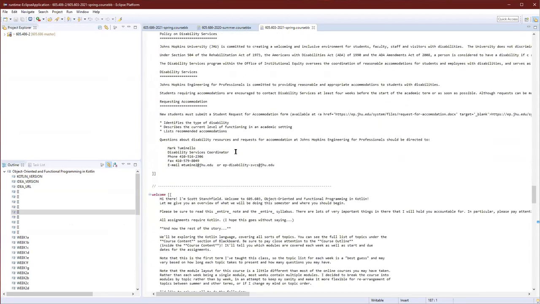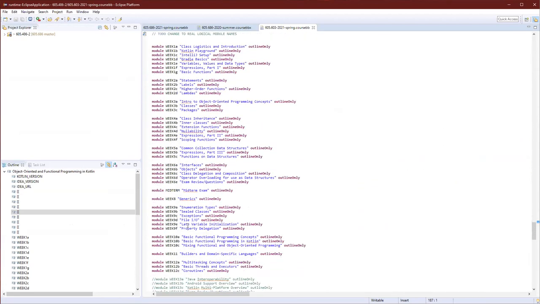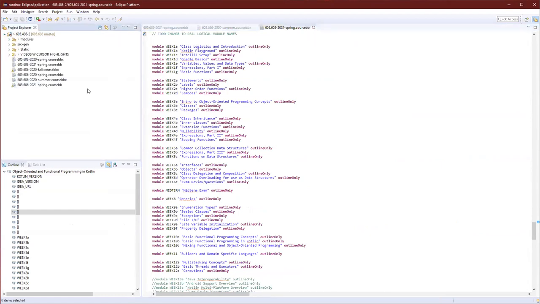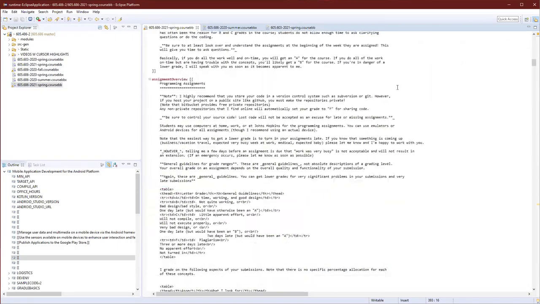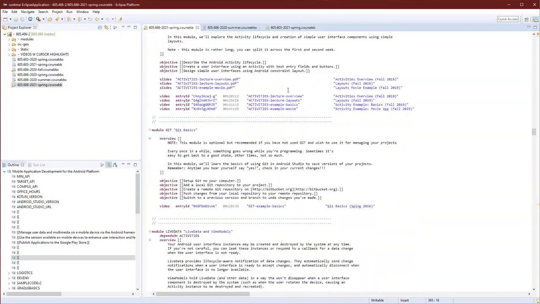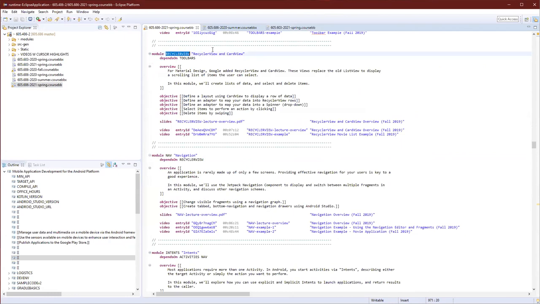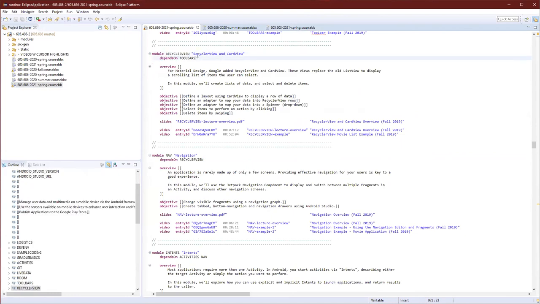And then I also have the different modules. Now this one isn't terribly interesting. Let me show you the one from my Android class. The modules are a little bit more interesting here. I say module, recycler view module with the text on it. It depends on toolbars. I have an overview and then I have objectives. And all of these are used to generate the course website.